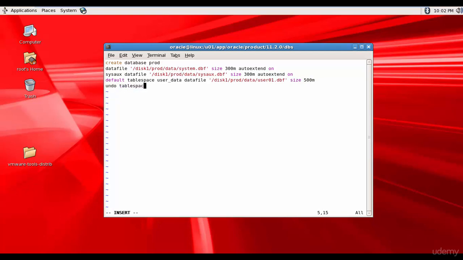Undo tablespace, and it is called undo_tbs, and the data file /disk1/prod/data/undo_tbs.dbf, and then let me mention the size of 100.